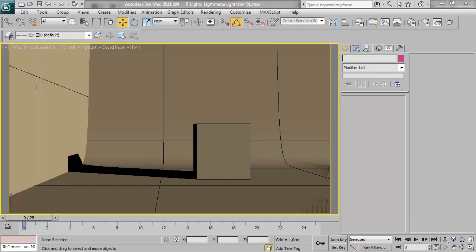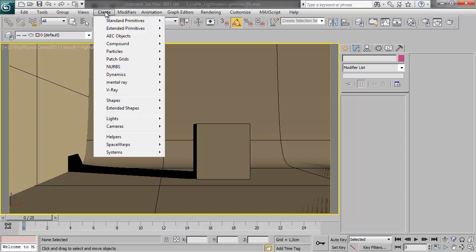V-Ray 2.0 has a new light meter helper object that lets you measure the amount of light that hits a point in the scene in lux units. In this scene I have a very simple backdrop with a wall to the left and a box, and it's all lit by a V-Ray sun off to the right. So let's go and measure the light that hits this scene.